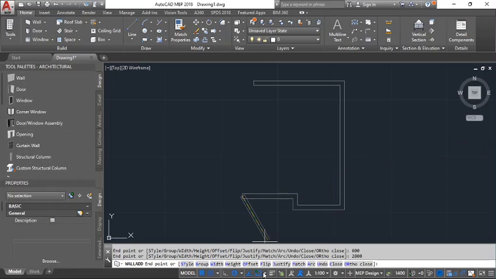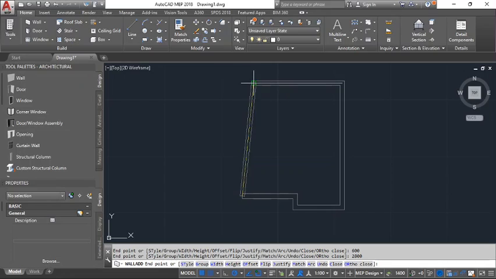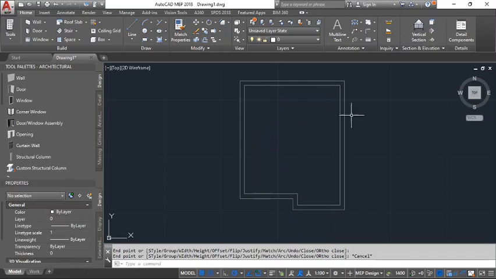Right, so I'll go as far as, okay, I need to activate endpoint. Yeah, that, then click there and also click there. So let's just make up that distance.